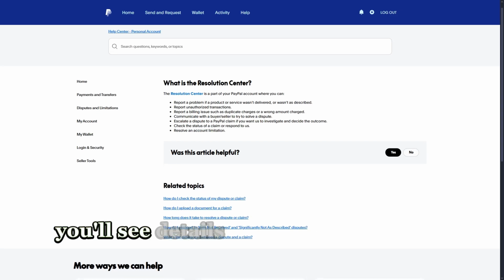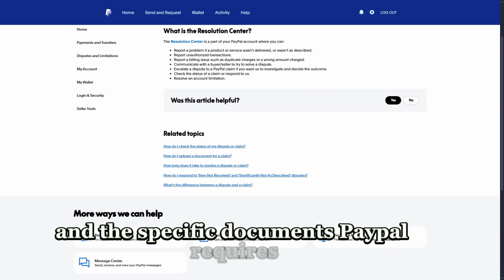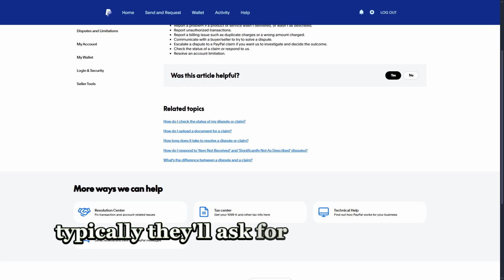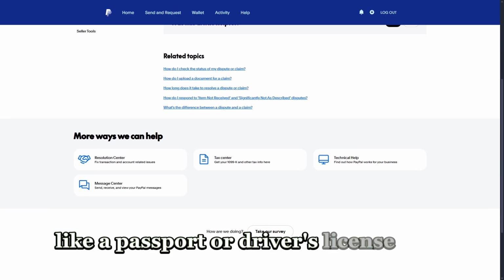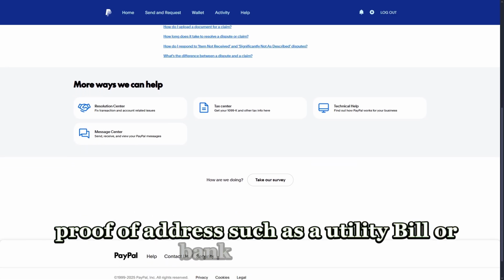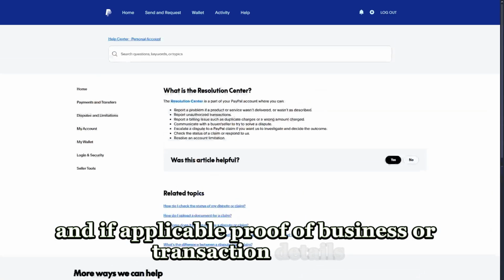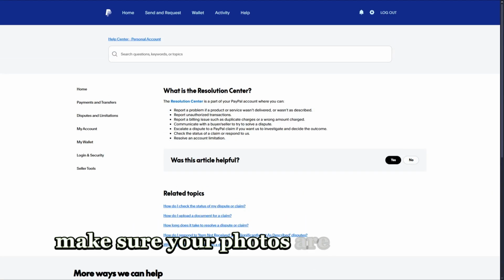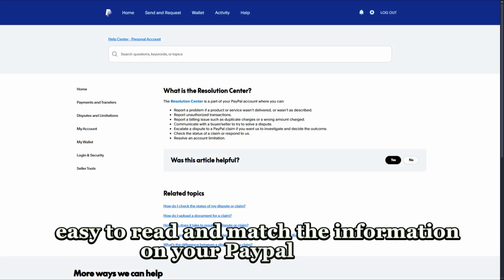Inside, you'll see details about your account limitation and the specific documents PayPal requires. Typically, they'll ask for a valid government issued ID, like a passport or driver's license, proof of address, such as a utility bill or bank statement, and if applicable, proof of business or transaction details. Make sure your photos are clear, easy to read, and match the information on your PayPal account.